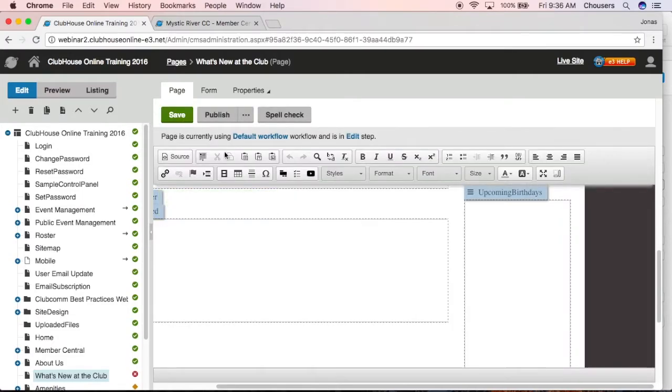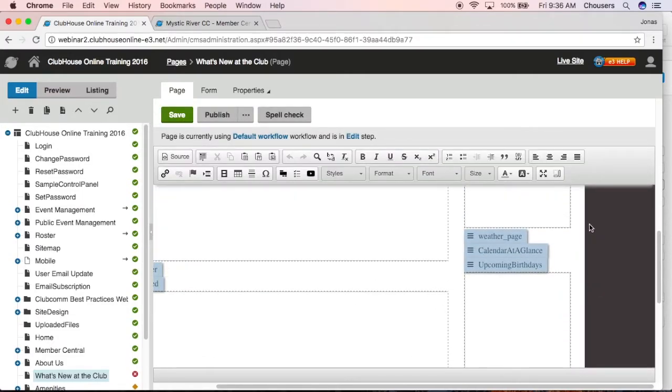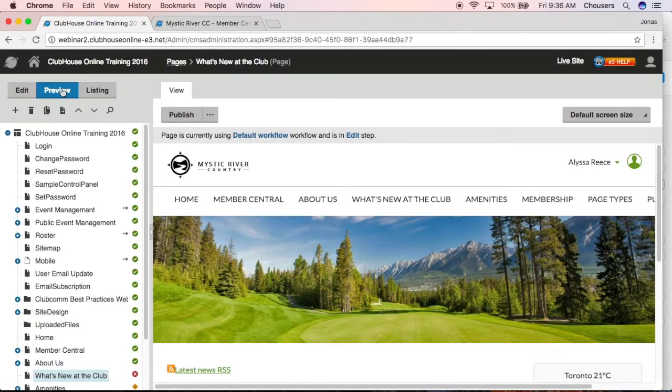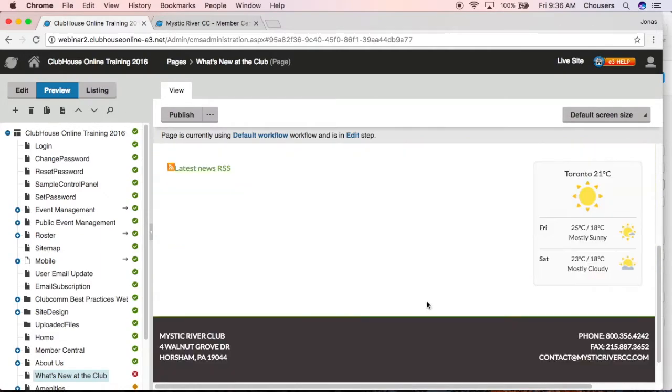Now, even though we have updated our web parts, you'll see that we don't see the weather appearing right now. In order to see that weather, you're simply going to switch to preview mode. Preview mode is how the page will appear to the target audience once it has been published. It basically allows administrators to see the changes before they are published to the live site. So if we scroll down, there's our weather web part. Now let's go back to edit.